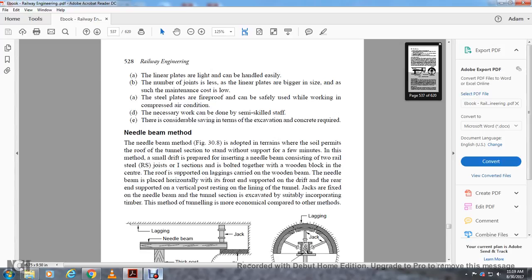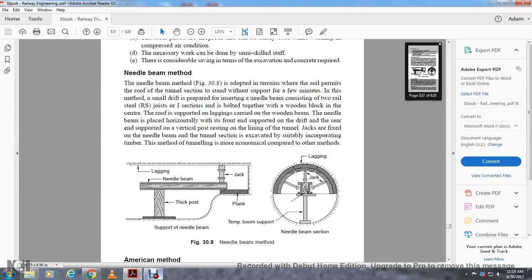The jacks are fixed to the needle beam. The tunnel section is excavated, suitably incorporating timber. This method of tunneling is not more economical compared to other methods. Figure 34.8 shows the needle beam method. The support needle beam, the thick post, needle beam, lagging, jack, and plank. Also your lagging, your jacks, and your needle beam section.